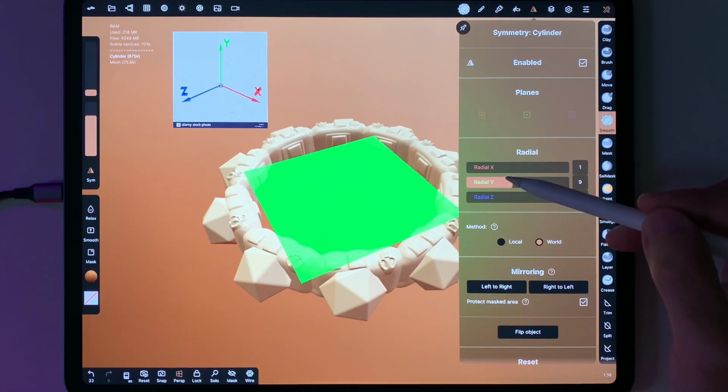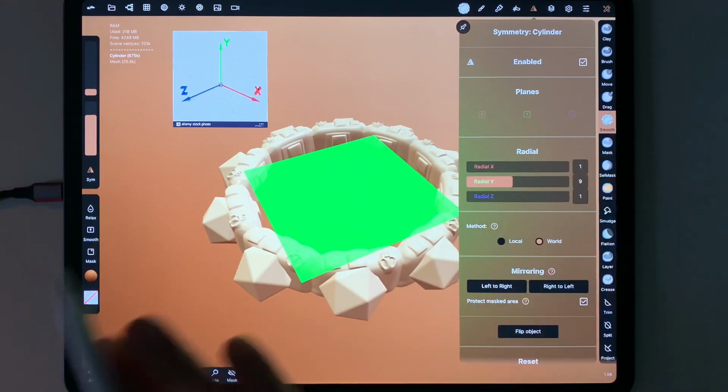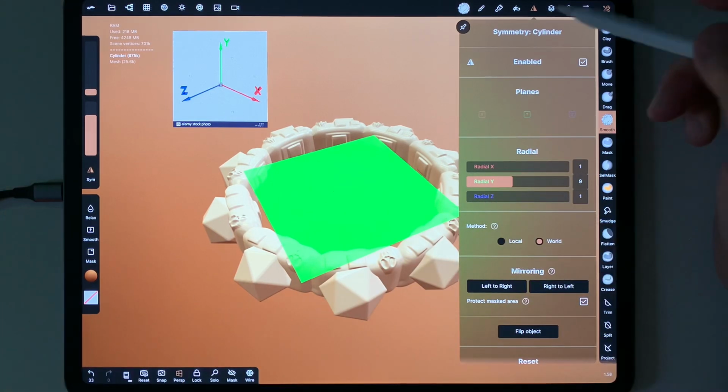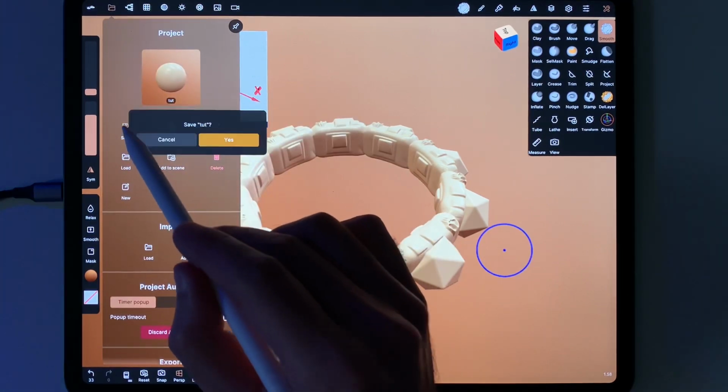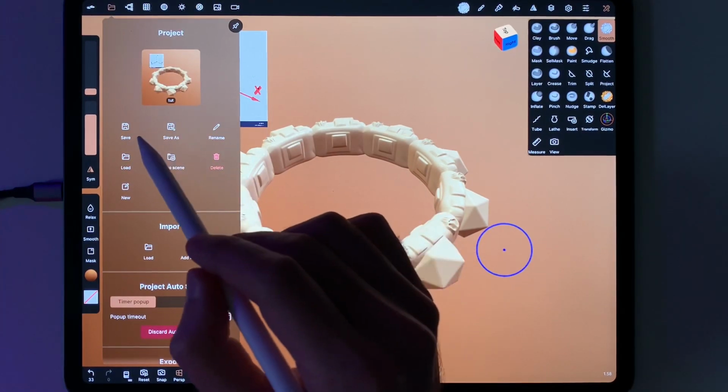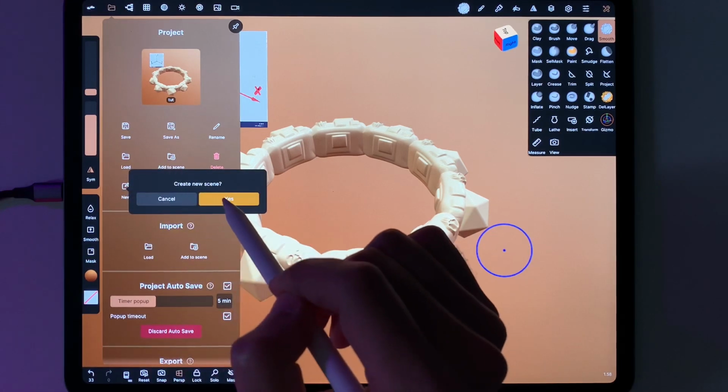and then work on your symmetry manually for each one of these axes. So you could combine X and Y here, or X, Y and Z, and you would not have the two-face duplication. Now let's save this and create a new scene.